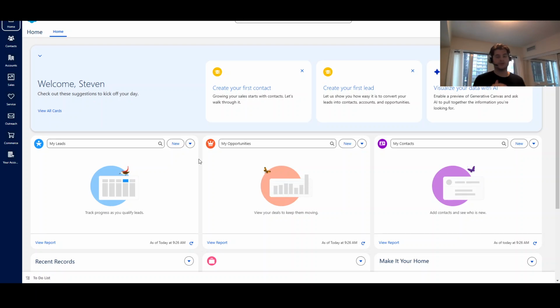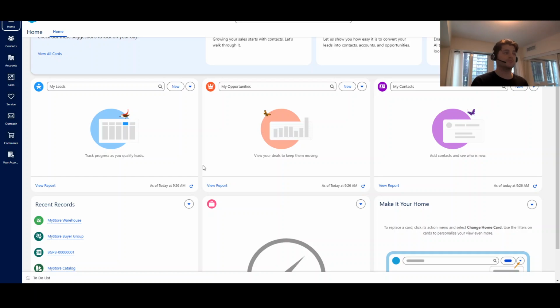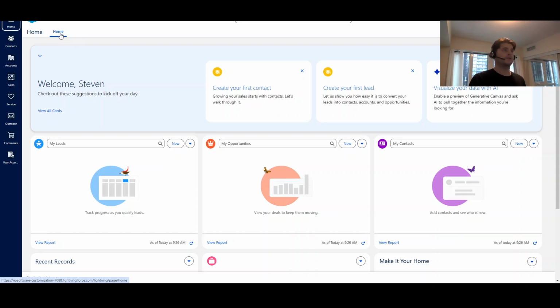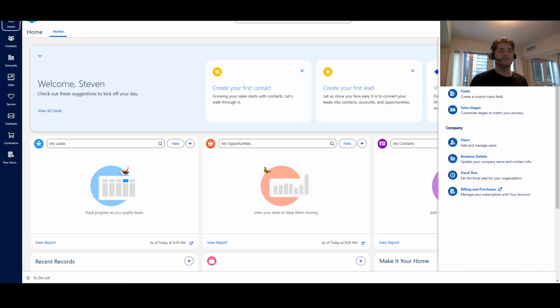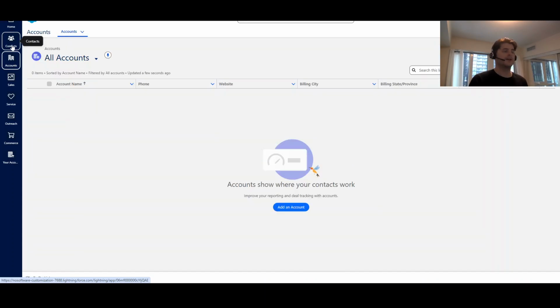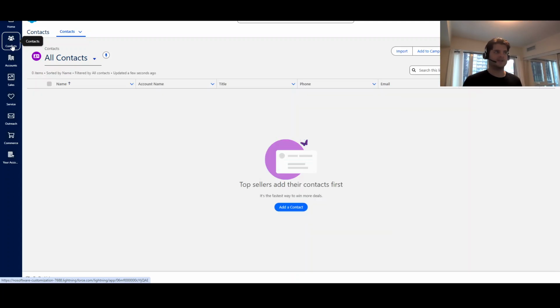Had I chosen service, my screen would be more service focused rather than just leads and opportunities. It would probably be showing something like cases. But from here, you can really drive and do whatever you want. You can go into your settings. If you want to update different fields or your sales stages, you can add users and business details. If you want to look at the accounts, contacts, lists, again, everything is here.